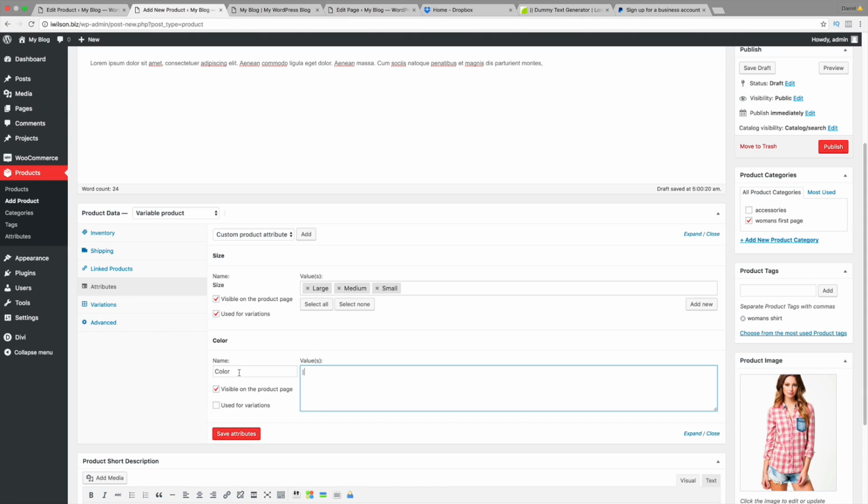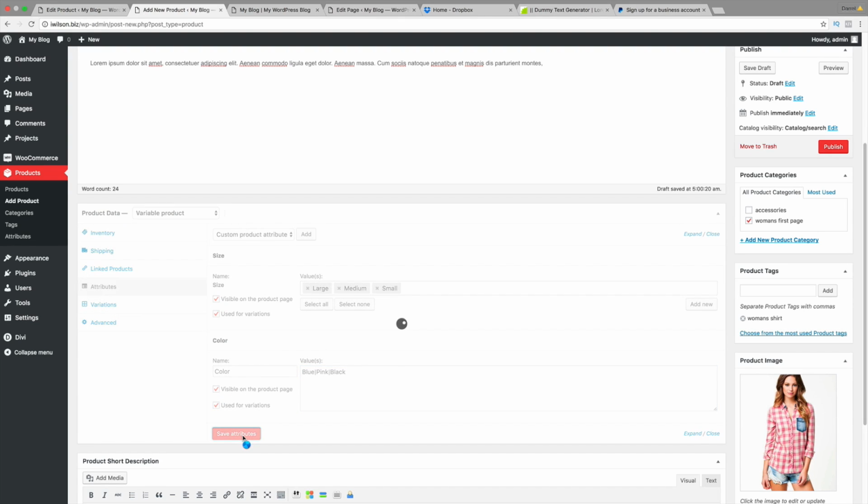Okay, so color. Now we'll put blue. And then this next one, we're going to put pink. And then right here, we'll put black. And we're going to click on use for all variations and click on save attributes. All right, so that looks pretty good.